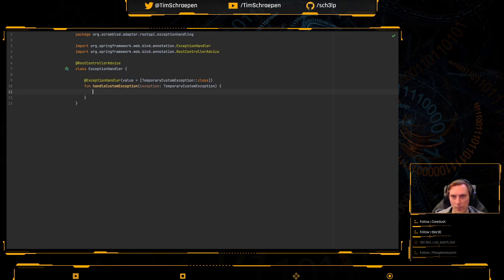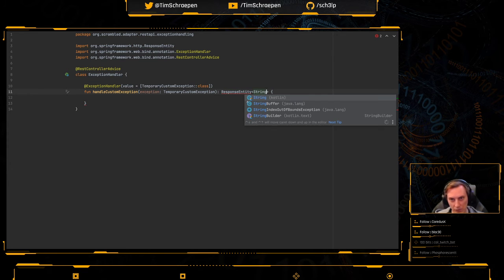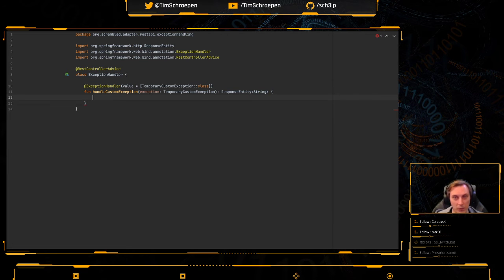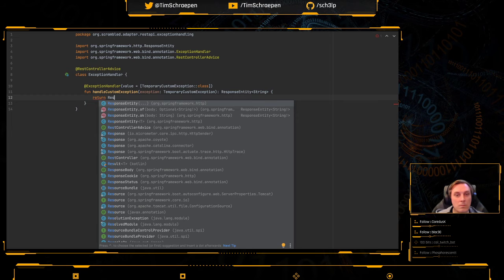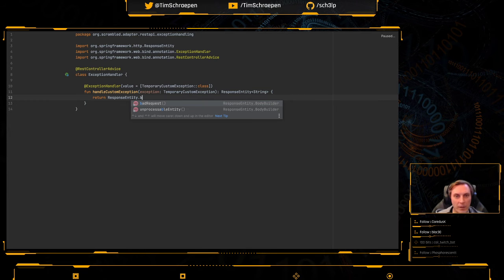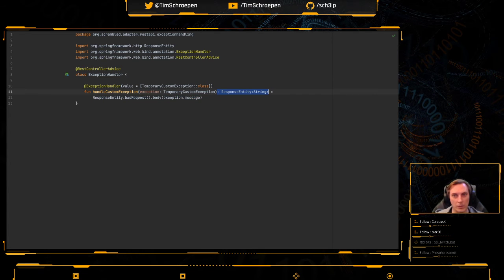Yeah. And then instead of just throwing the exception, what I want to do is translate this into, yeah, so I think this needs to return a response entity. And let's just do a string, because that's the easiest thing we can return. So here, really what we want to do is just return a response entity. Bad request with body exception dot message. And that's it. And we can just convert that into this thing and then be super concise.